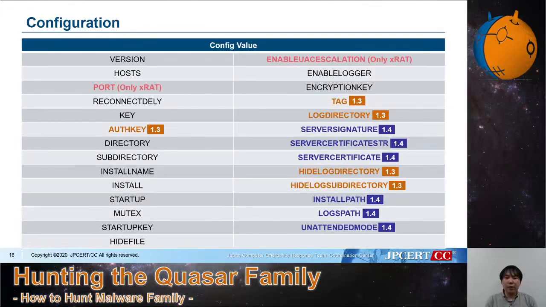Here's a list of configuration values. In xRAT, there were ports and an enabled UAC escalation configuration value, but after Quasar 1.0, they have been removed. Also, in Quasar 1.4, some new configuration values related to TLS communication, such as the server signature and the server certificate, have been added.